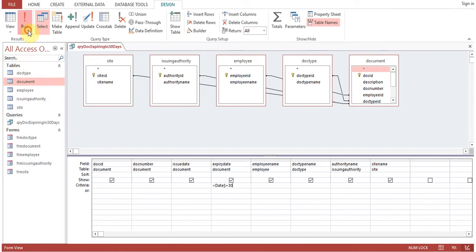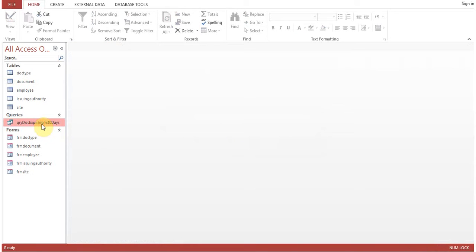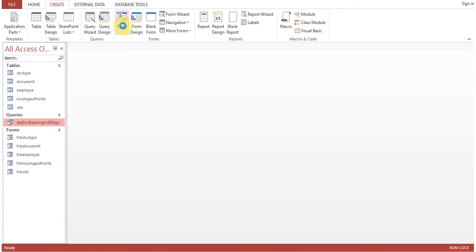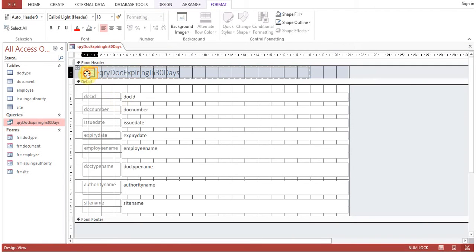Okay, now run this query. Great, now we have one record that is already expired and the second one is getting expired on 4th of July. Okay, so we will save this query, and the next thing we'll do, we'll create a form based on this query. Okay, form design, let's go to the design view. Okay, we'll put a label: documents expiring in 30 days.